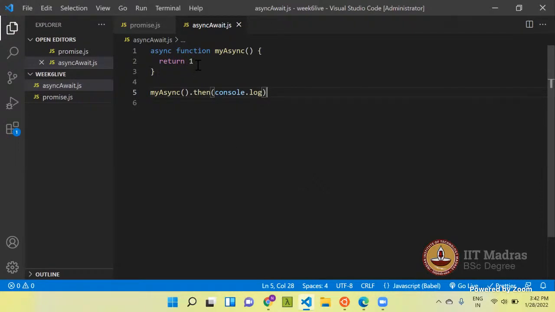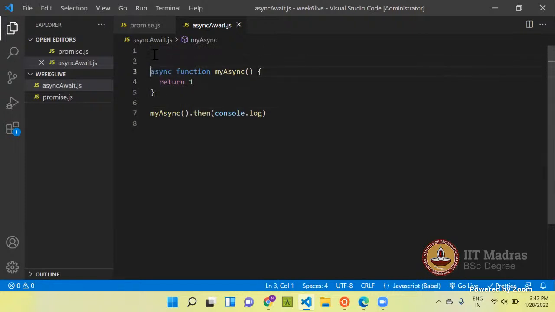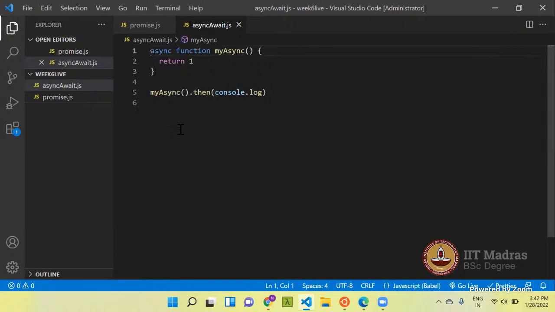Now let's try to do more things in the async function. The basic use of an async function is to make use of the await keyword. What the await keyword does is it waits for the promise to get resolved. So inside this async function, if you use the await keyword, it will, okay, let me write something. Before that, I just want to show one thing.